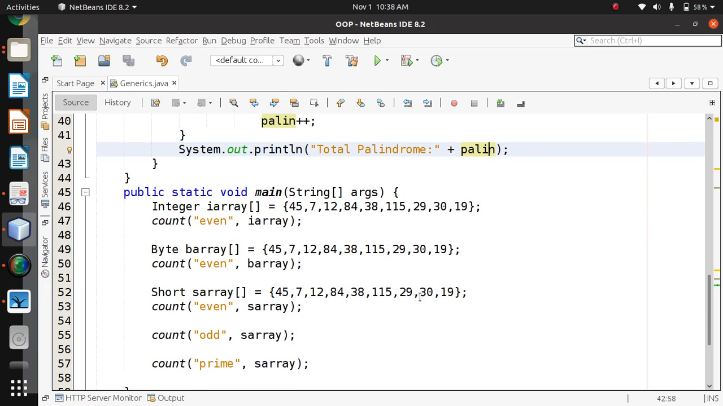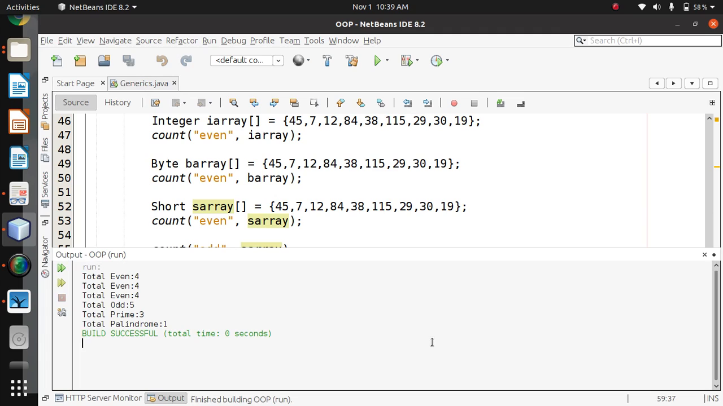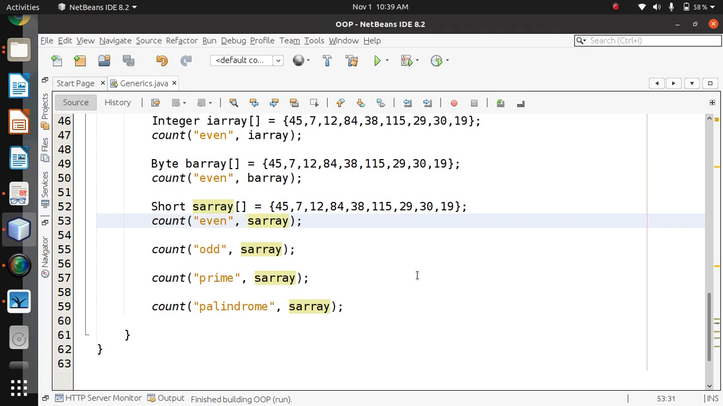So we can observe any palindrome number. Actually, no palindrome number is there, but let's check whether any palindrome number is found. Count palindrome. Okay, let's try this. The total palindrome count is 1. Yeah, 7 is a palindrome because a single digit is present there.